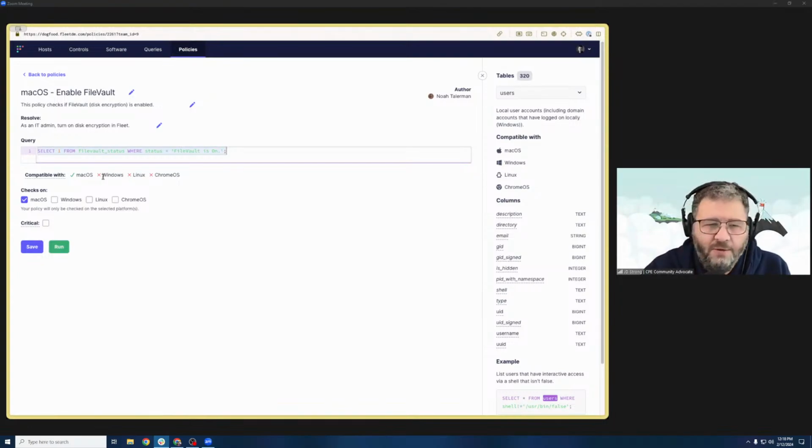And with Fleet Premium, we also have all the CIS benchmarks for Mac. There's over 100 for Mac and over 500 for Windows. So we've done the heavy lifting for you and turned this into an easy button. Now, you probably wouldn't want to implement all 600 CIS benchmarks, just the ones that you need for your organization, for your security needs and your requirements along those lines.